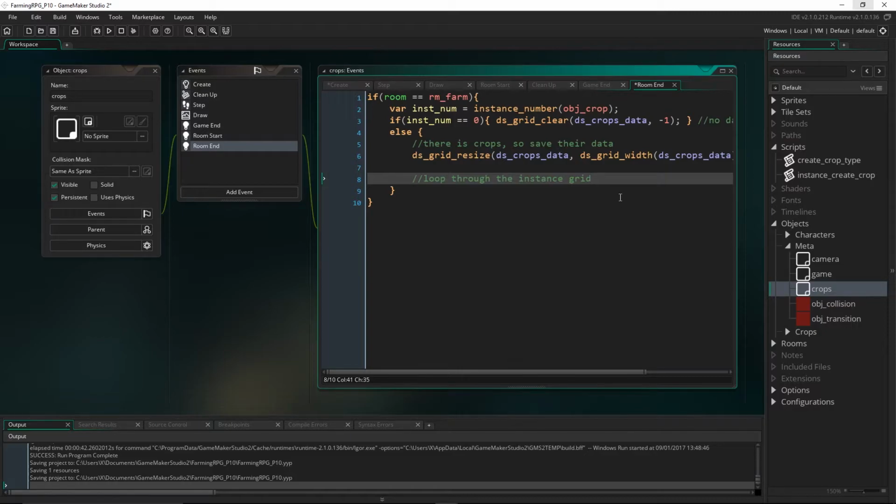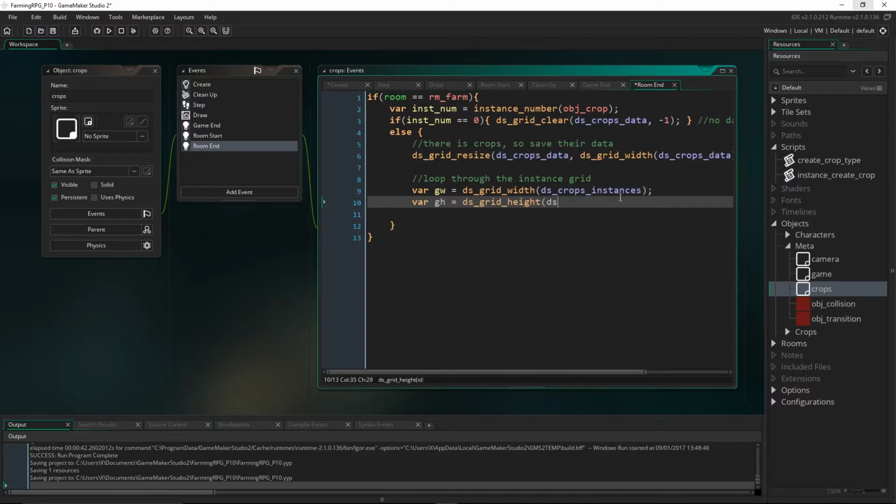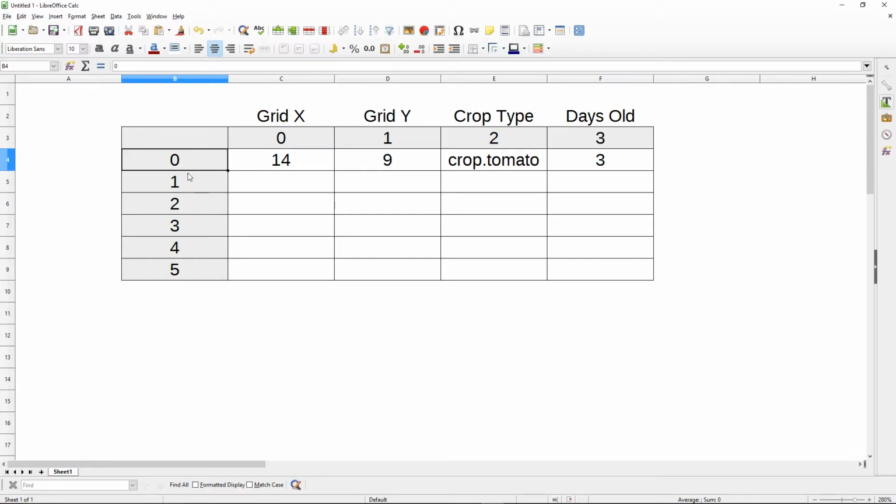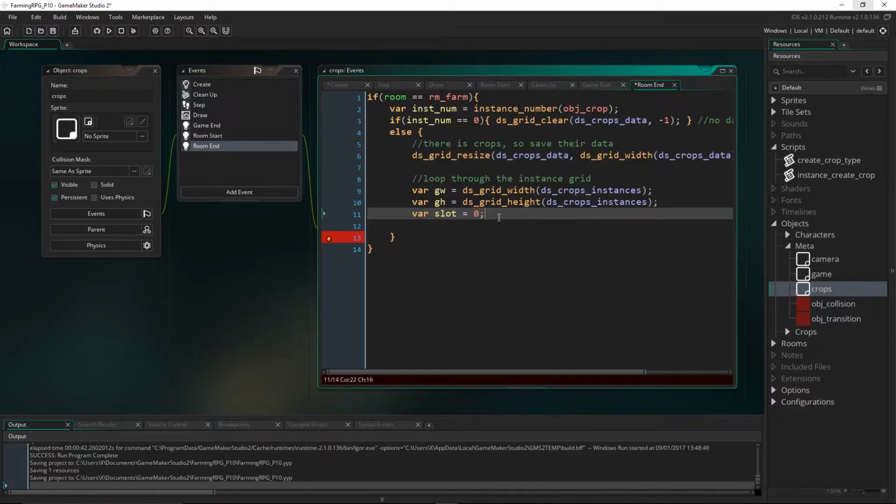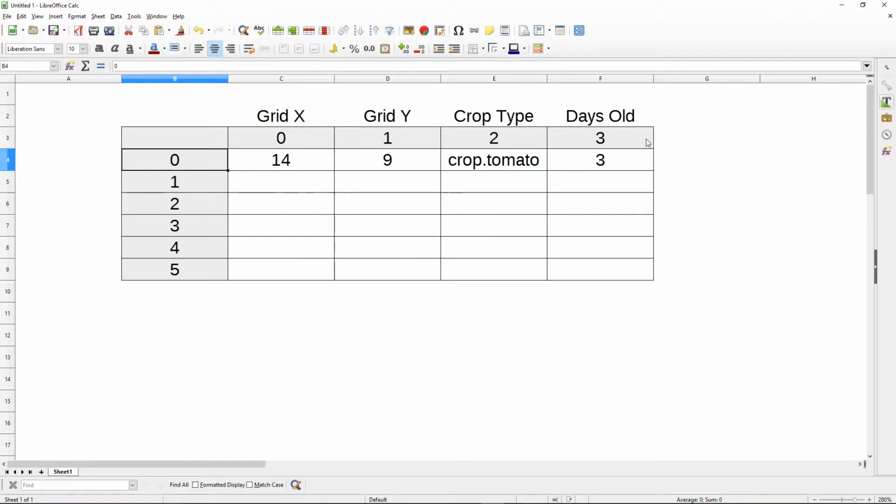So we need some information about the grid first. We're going to set up some variables again. We're going to set up the grid width, so this is going to be the grid width of the instance grid, and the height. And I'm also going to set up a variable called slot. This is going to be the row that this instance is going to be in our data grid. So it's slotting in the grid. We're going to start at 0 because the first one will just be in slot 0.